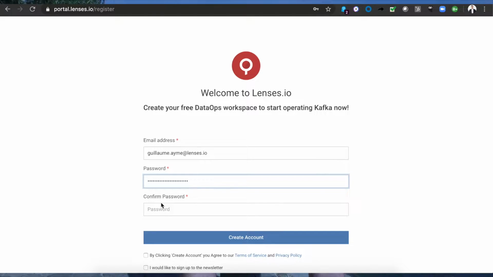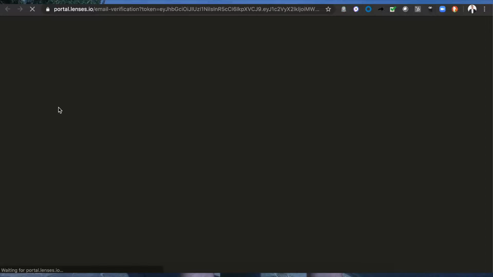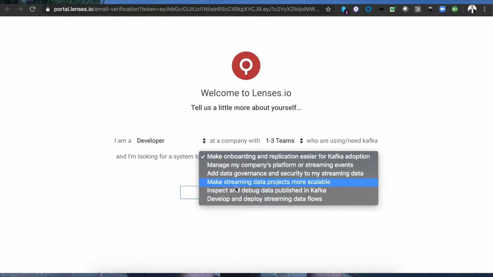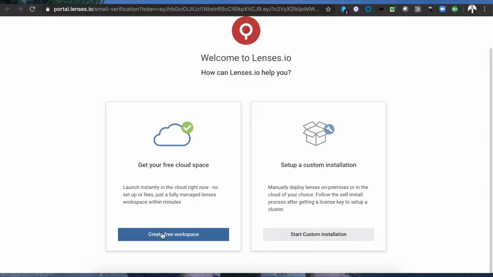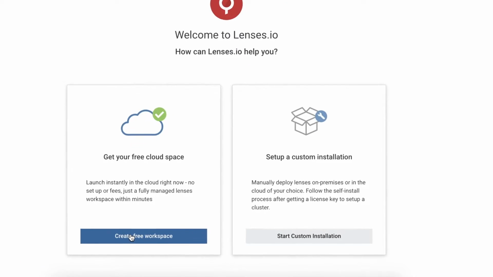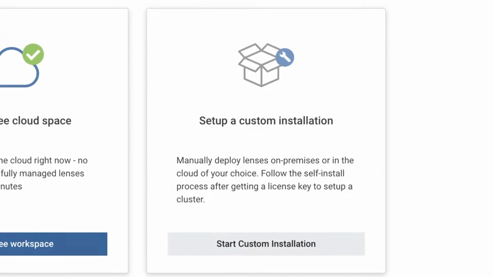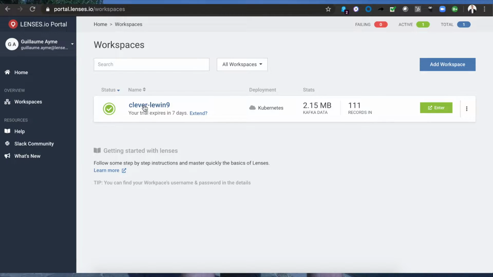Okay, so how do we set this app up? If you don't already have Lenses.io, as I mentioned, you can sign up for the free cloud workspace. Just answer a few questions, it takes a couple of minutes, and then you'll get access to your own environment. If you already have Kafka and you want to point Lenses to your existing Kafka cluster, then you can select the custom installation option here.